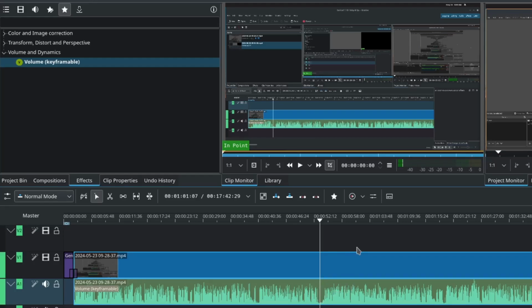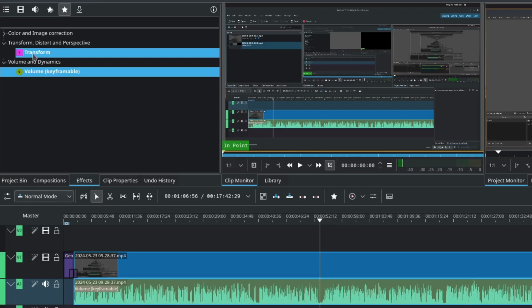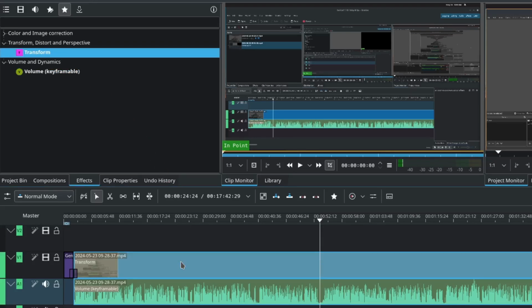And what we want to do is search for the transform tool and add it to your favorites. It's in your effects tab up here at the top. We want to add an effect to this video clip. We're not doing it to the sound side, we're doing it to the video side. So I'm going to drag this transform tool down here and drop it on this video clip.